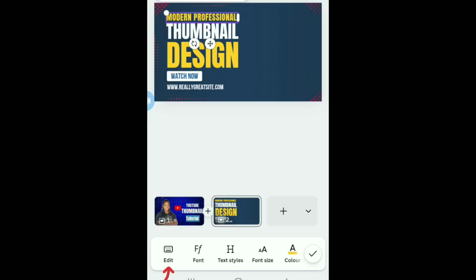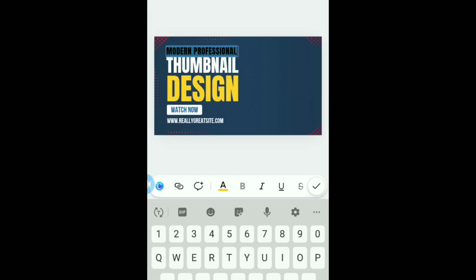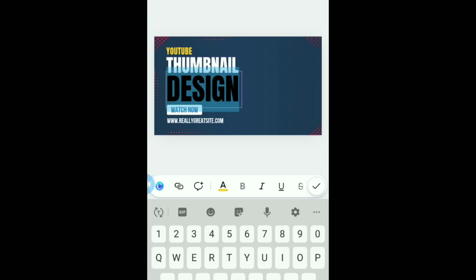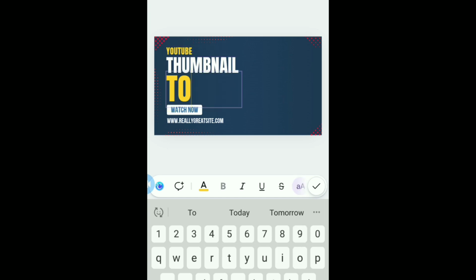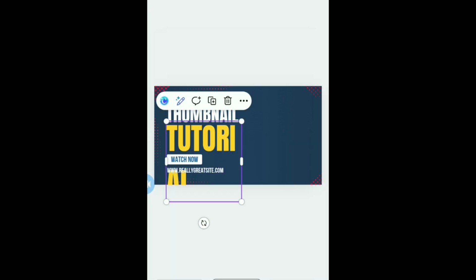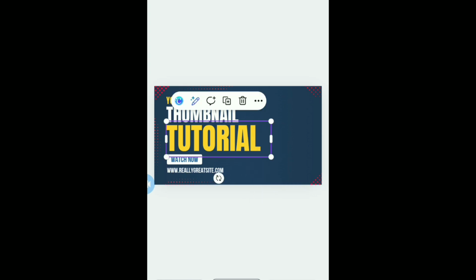Modern professional, I'm just going to tap on it. Then I'll have options to edit font, text size, color, so a lot of things, bold effects. So I'm going to work on that. What I want here to contain is actually YouTube and not what it has. So I'll just type YouTube. Then to the design, I want it to be tutorial, so I'm just going to type tutorial. Okay, you can see that the font size just made it big, so I'll just drag it to fit. Okay, so it fits now.